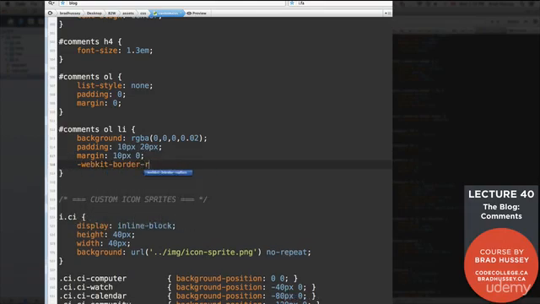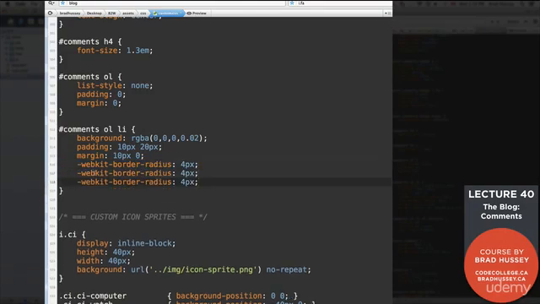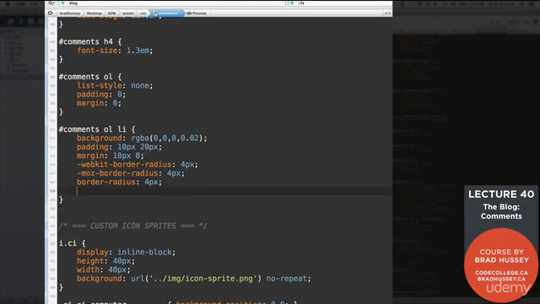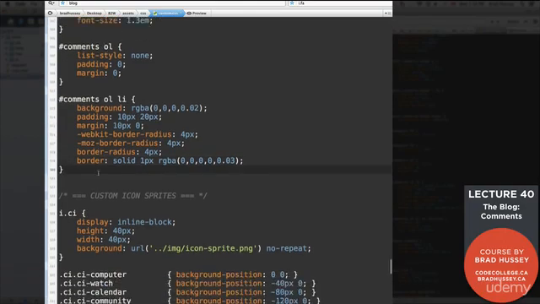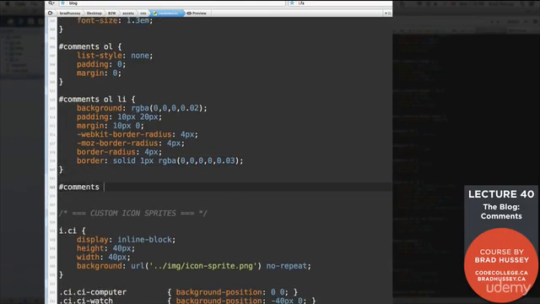WebKit border radius will be 4 pixels. Let's do Moz border radius 4 and straight up border radius 4. And then border will be solid 1 pixel RGBA, 0.03. So just a little darker than the background. And now let's style comments OL LI, and then OL, the class of children.